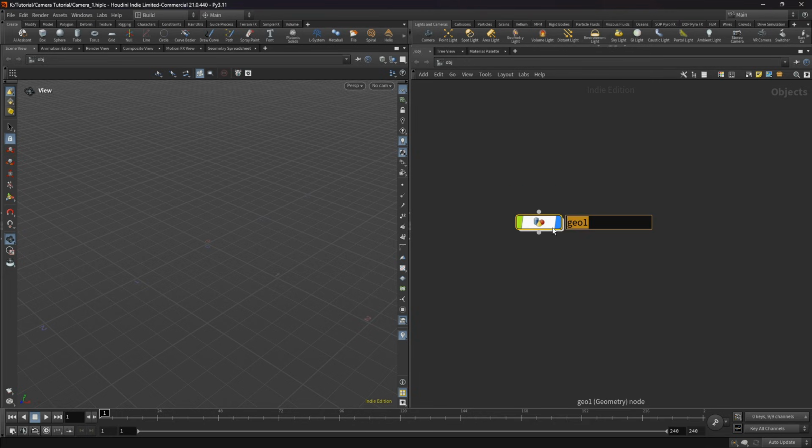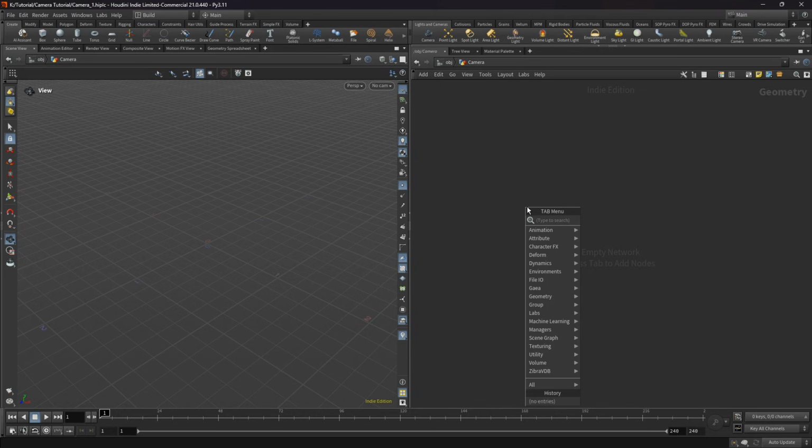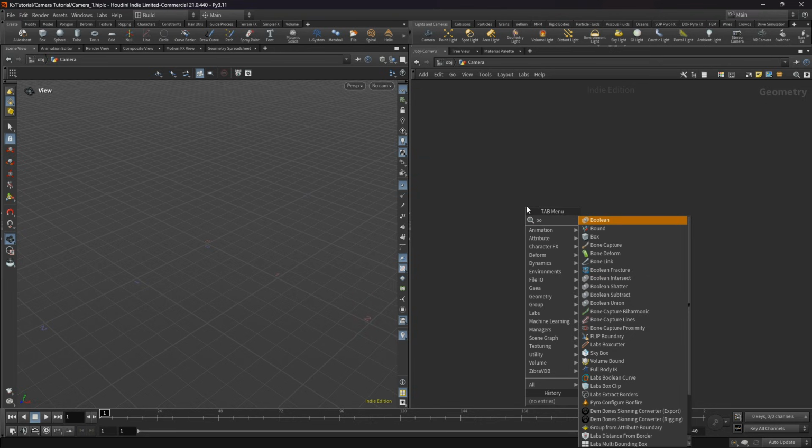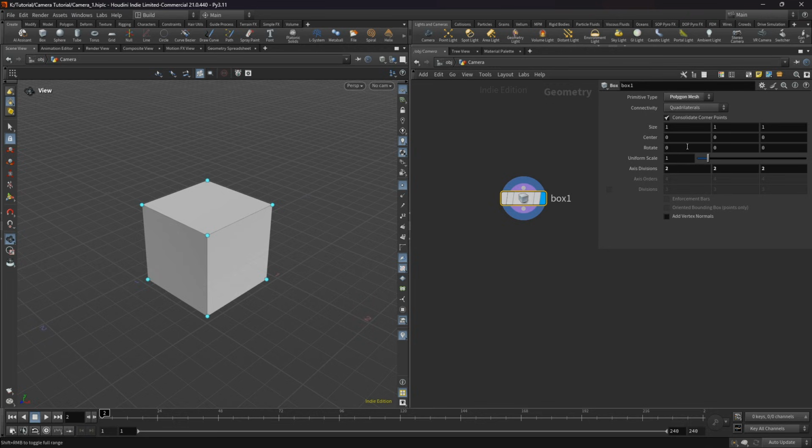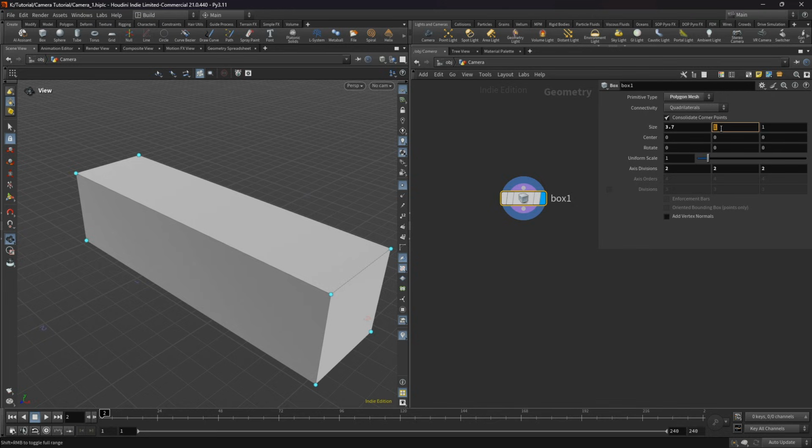Let's rename it to camera. We begin by laying down the fundamental geometry that forms the foundation of our object. Let's add the box node and define the initial dimension. Let's set X size 3.7 and Y size 0.9.